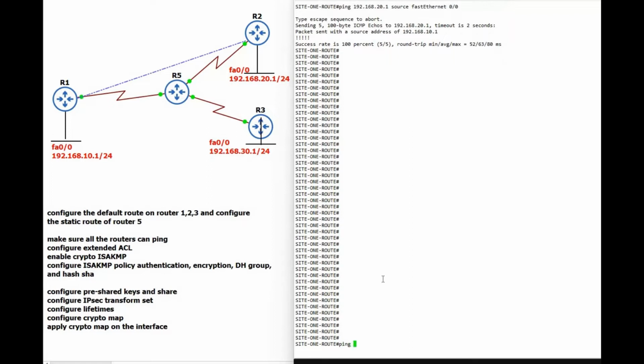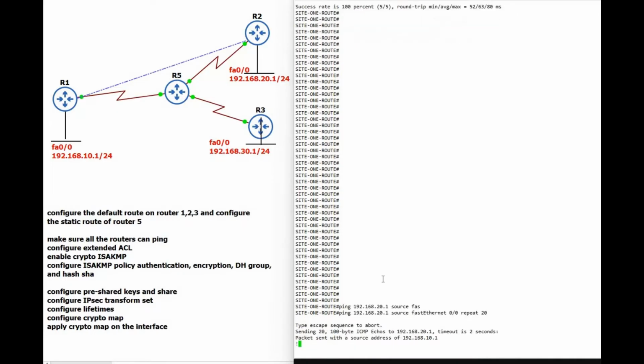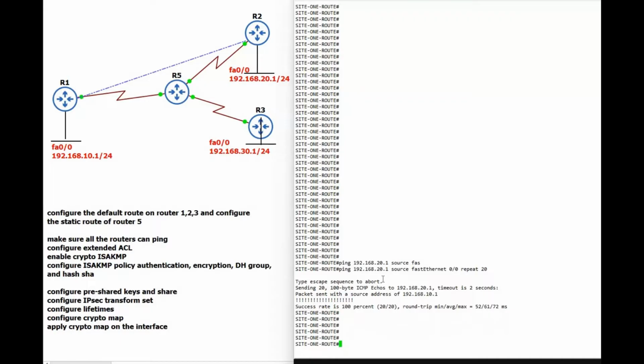So ping, and the address will be 192.168.20.1. The source address is FastEthernet 0/0, so FastEthernet 0/0, and repeat 20 times. Let's see. You will see the result is 100%.